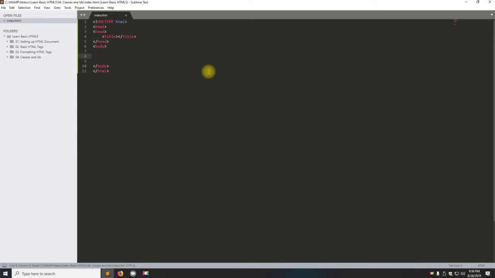So we're going to use the div tag that we learned in the previous video in the basic HTML tags. So we used the div tag before, and what I'm going to do is type out left bracket and then div, and we're going to type in class. We're going to call this container, and then I'm going to close this with the div tag.